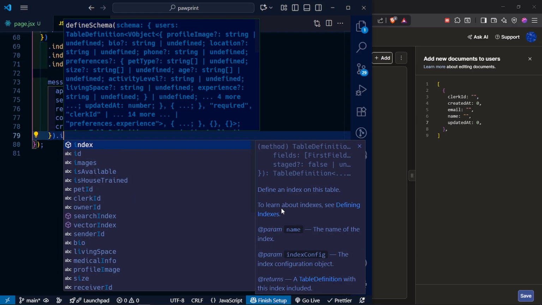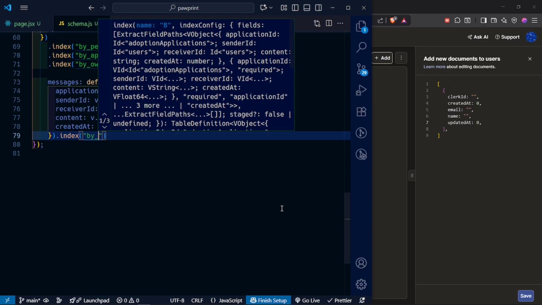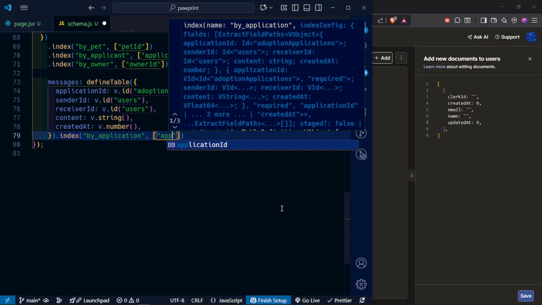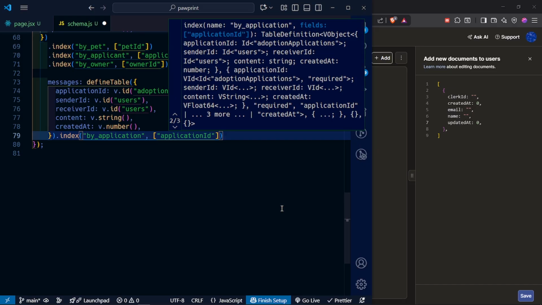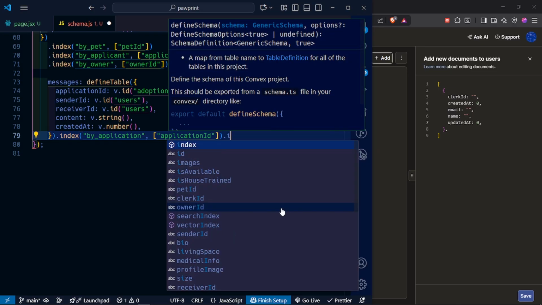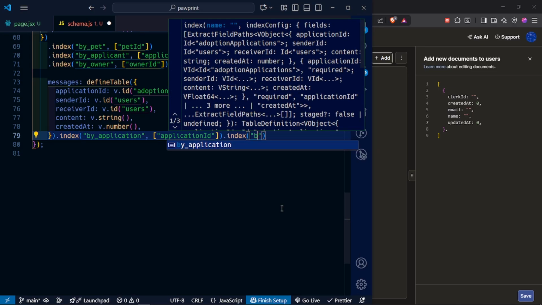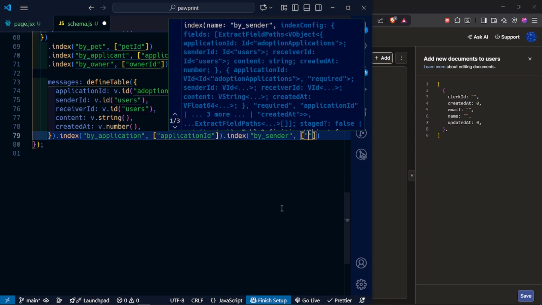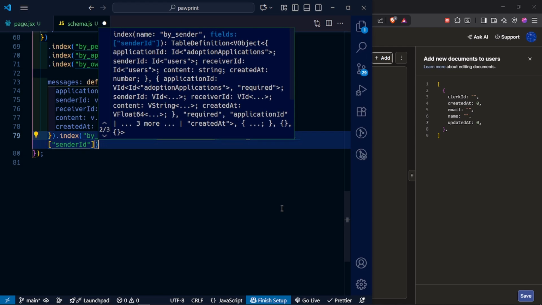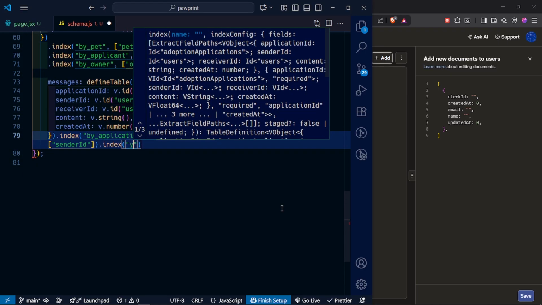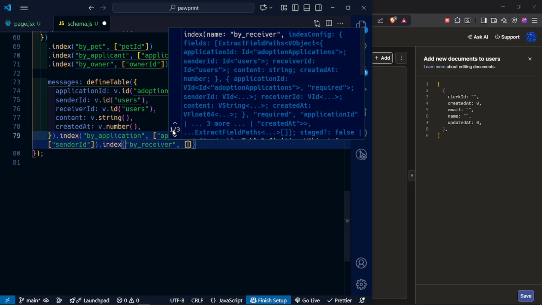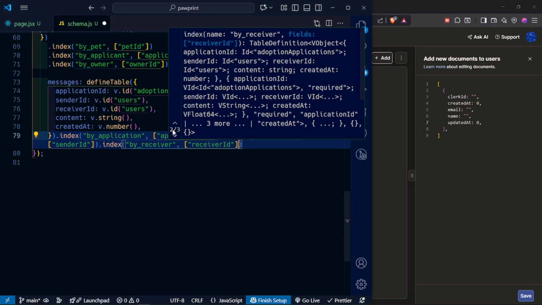Okay, and then we're going to index this by the application, so by application. And then we're going to pass in the application ID. We want to index this also by the sender, so by underscore sender, I should say. This is going to take in the sender ID. And then also want to index it by receiver. This is going to take in the receiver ID, like so.